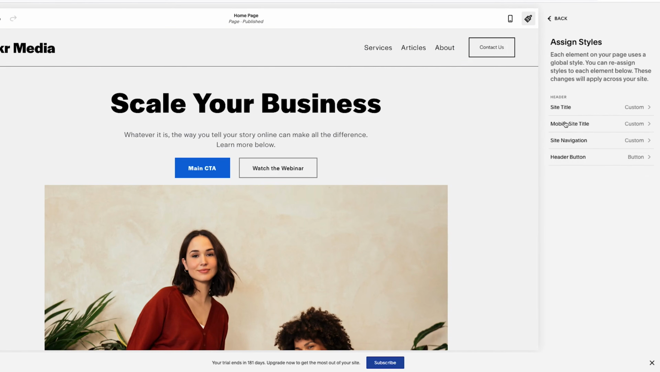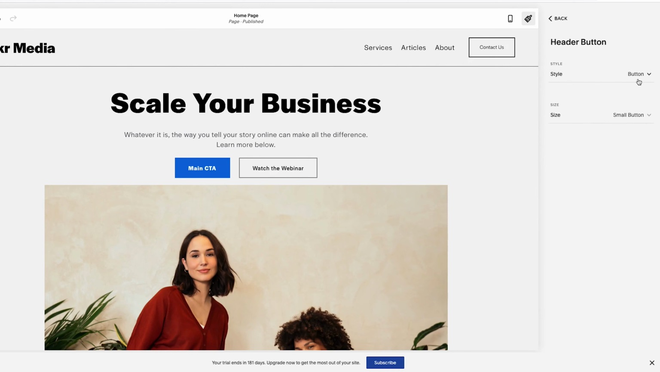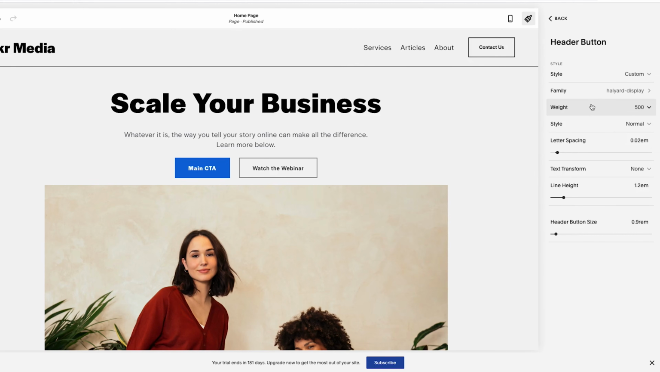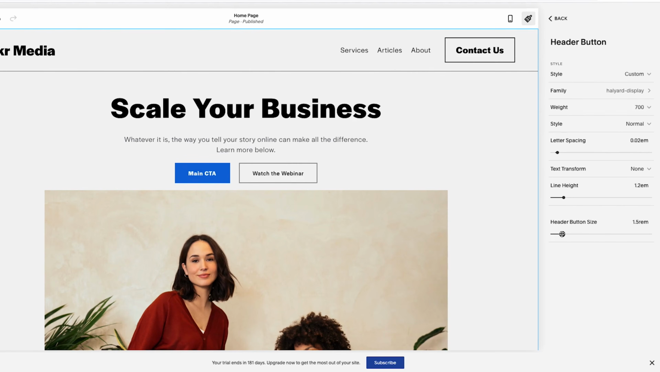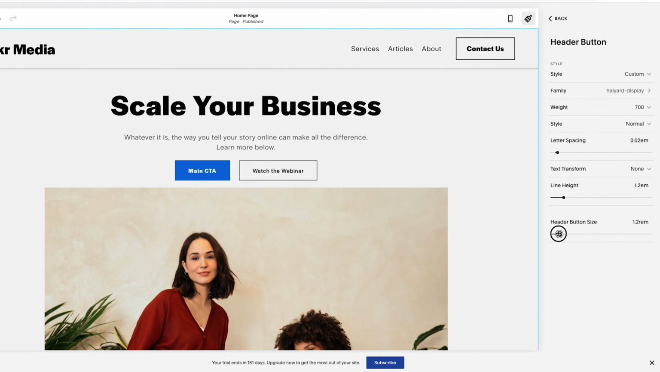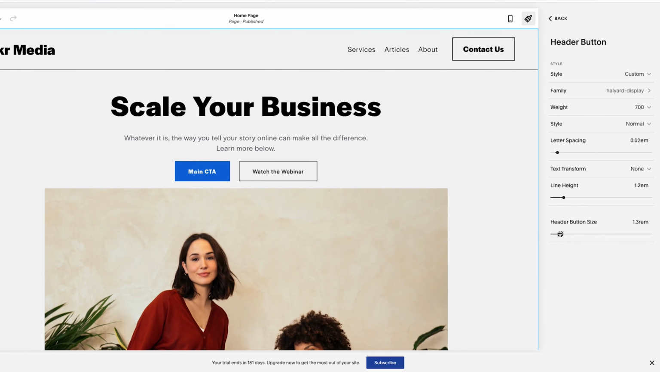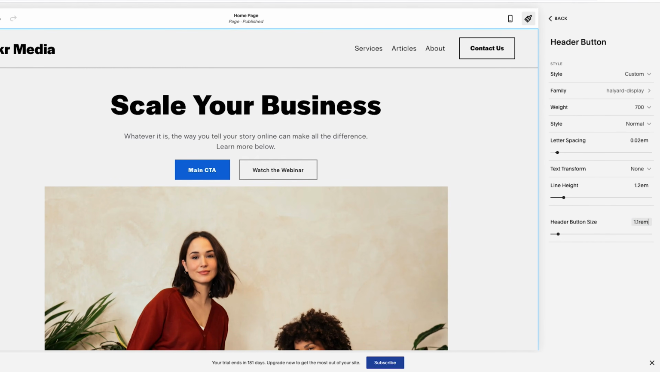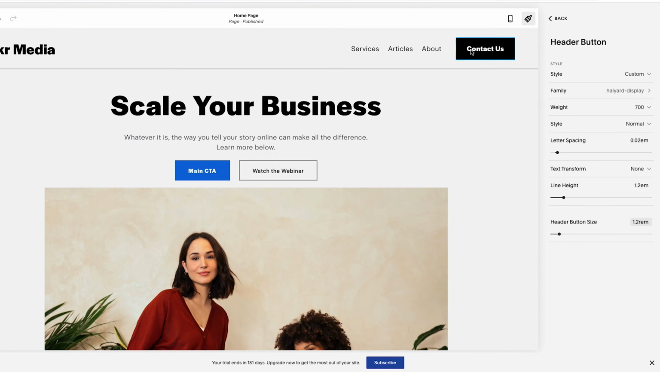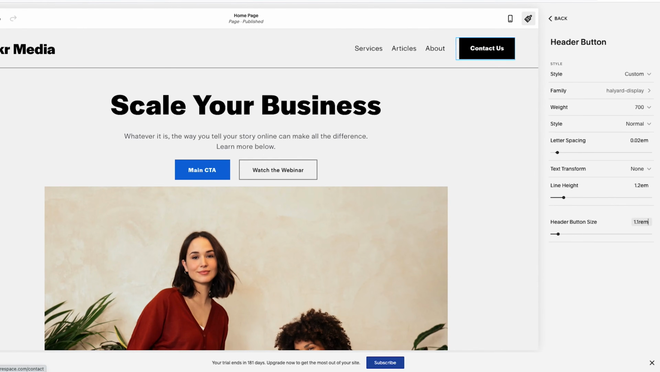All right, so let's go back. Header button. Let's fix this because I don't know what it's doing right now. Let's hit customize and then do 500. Let's actually do 700 just to match this for a moment. The line height, header button size, I want to change this up. Oh, that's really big. Nope. I want something like this. Nope. 1.2. Maybe 1.1. 1.1 would work.